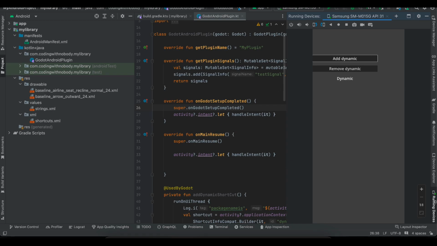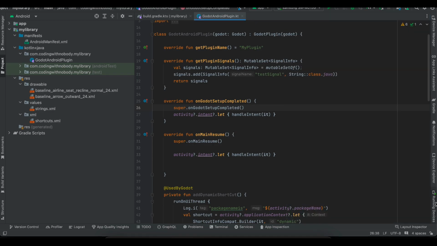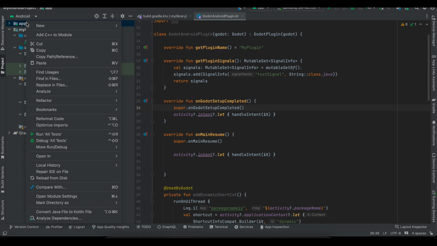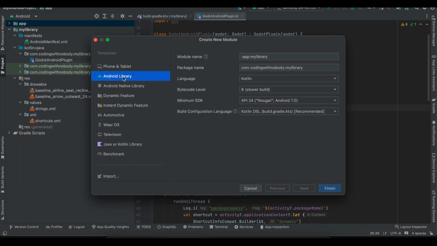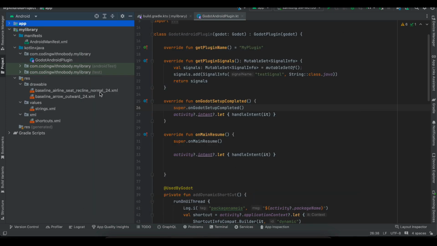So firstly what you'll have to do is create an Android project, and it can be an empty views project or a Jetpack Compose project, doesn't really matter. Then you will have to create a library, and to create that you can just right click, new, module, select Android library. Here give it some name and give it some package name. I have already given it a name as my library, so I'll just cancel this.